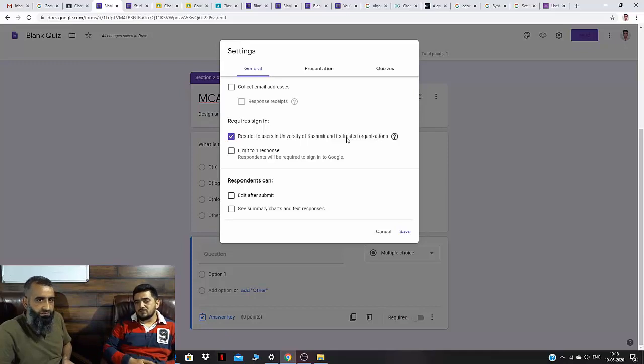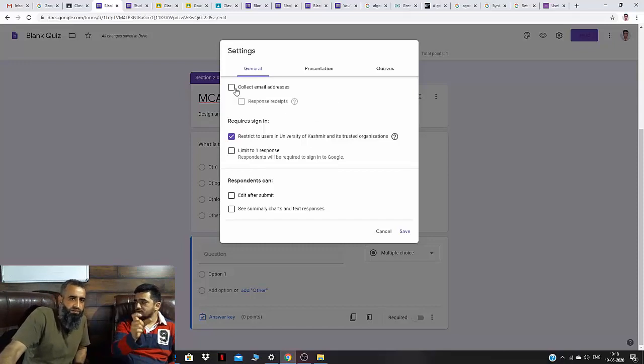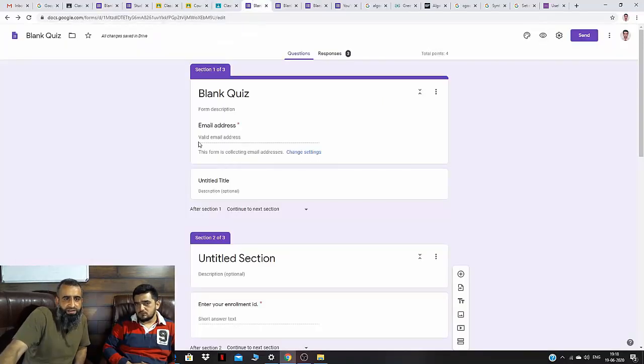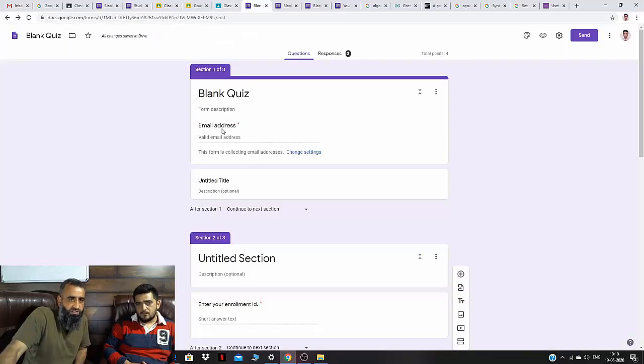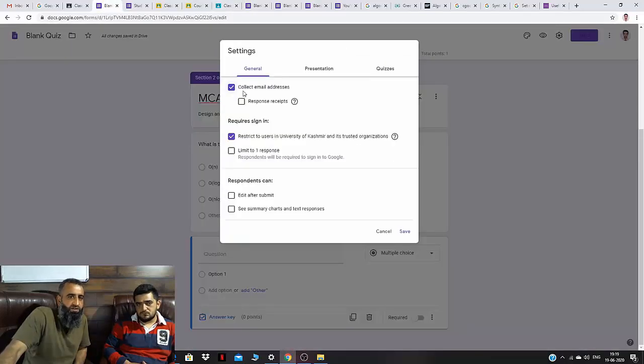In the general tab of the settings, there is the option Collect email addresses. If we check this, then a field will appear at the start of the question paper. I'll show you an instance. I have simply checked this button. This email address question that you see in my question paper is there not because I asked for it explicitly, but because I have checked this option. If I uncheck it, this question will not be there in the form.